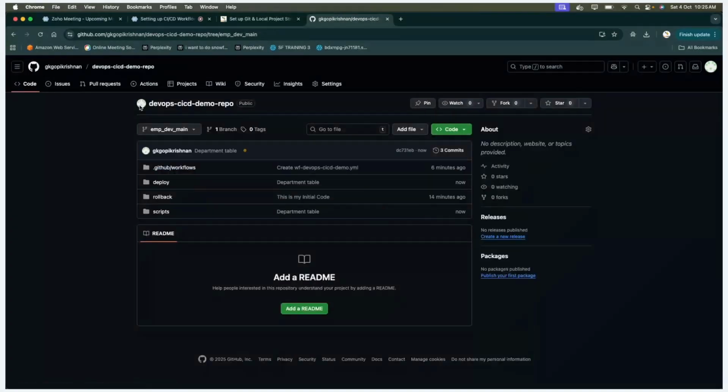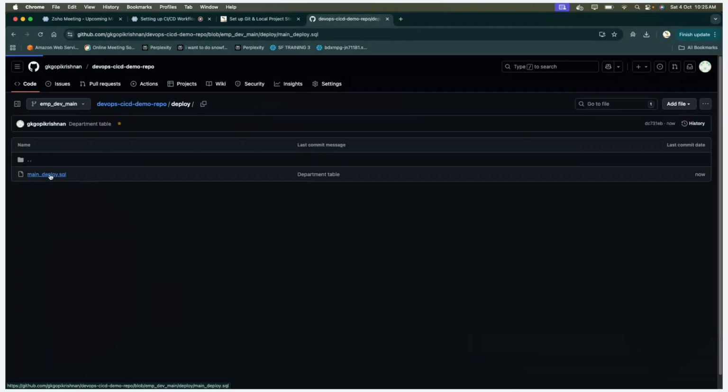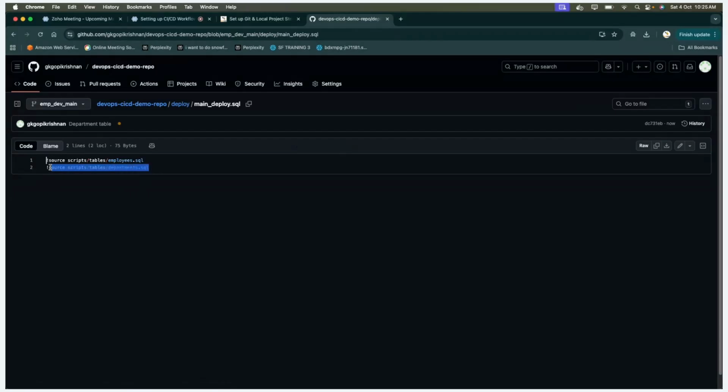We can go here. This is the department table. This is not the deployment. We have added one entry here. This is the department table. We have committed the code into Git.